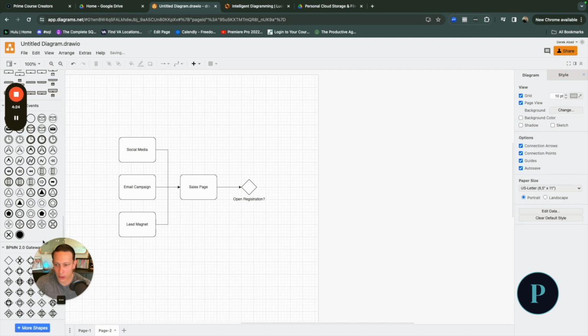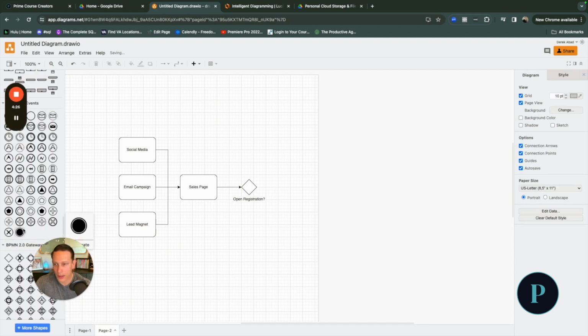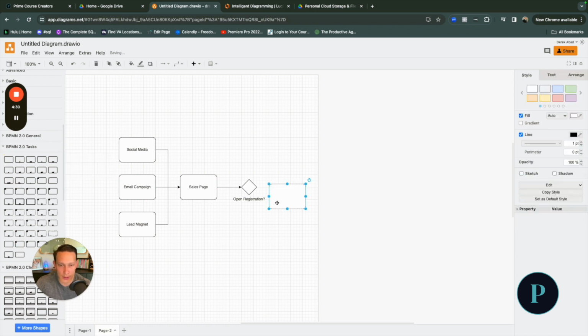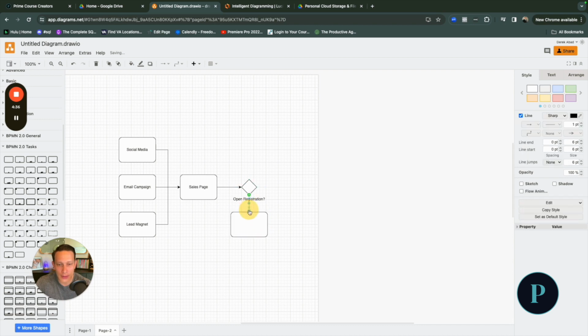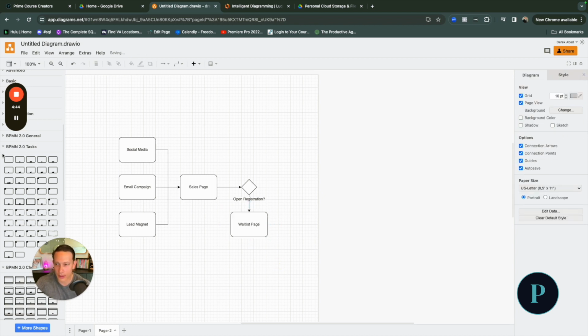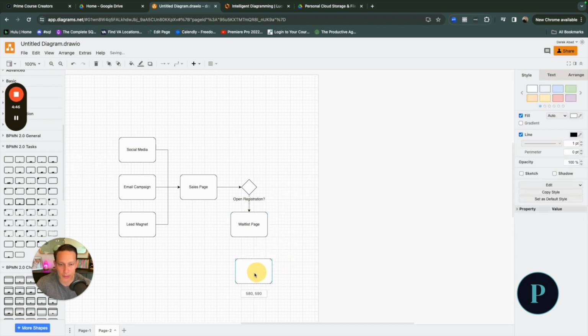Let's say it's closed already and they can no longer sign up, but you're gonna wanna collect the lead information so that you can target them the next time your registration opens. So let's say waitlist page. And so they can sign up for your waitlist and you can grab them, and then next time send them an email saying, hey, registration's back open.